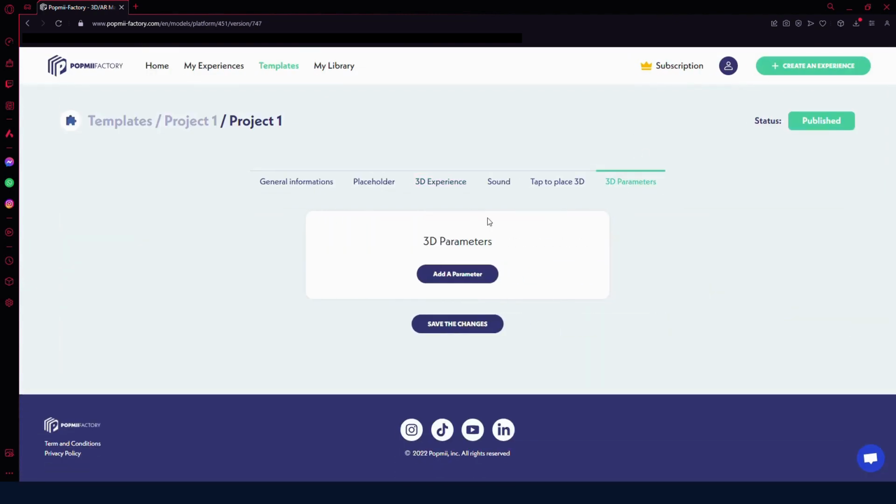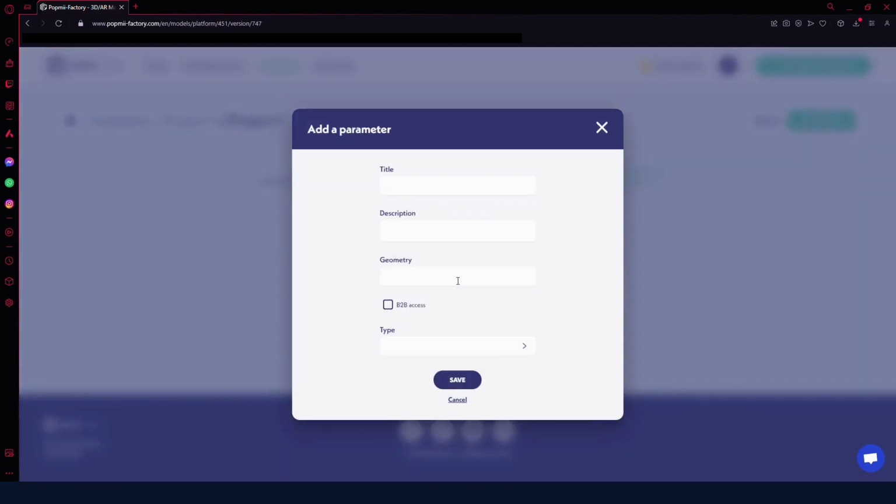First click Add a parameter. We will now add the first interaction. Click Animation to open the gift. Choose the title and the description that will help you navigate through all the parameters later on. Here you have to write the name of the geometry that will launch the animation.